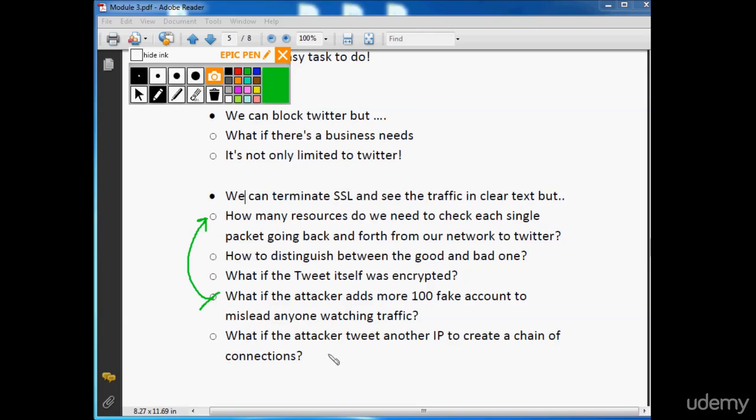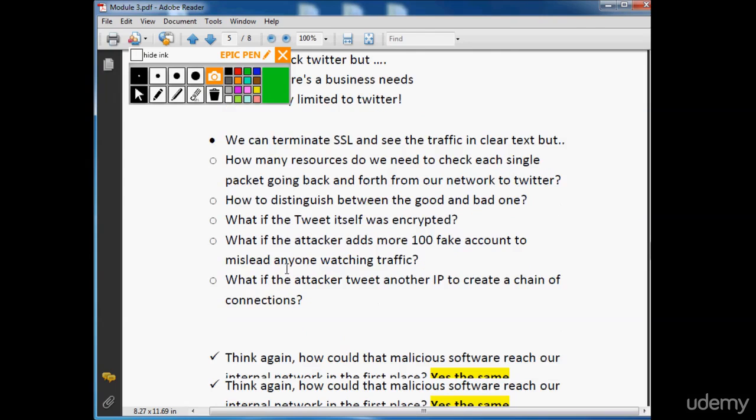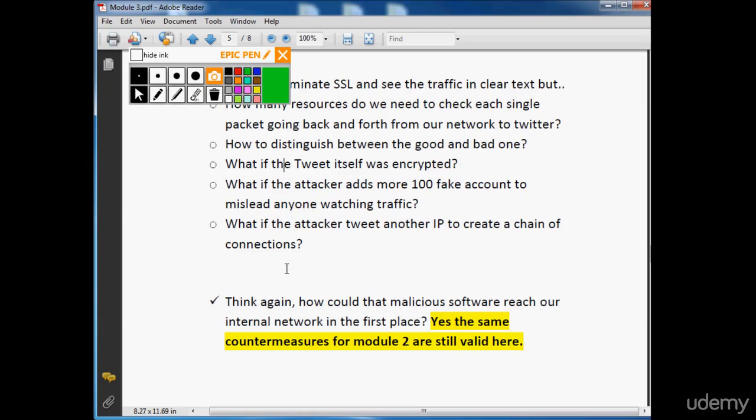Last but not least, the attacker can tweet another IP to create a chain of connections. If you read the report from FireEye on how the Russian malware works, then you will see that the attackers tweet a link for an image located on GitHub, so the victim will initiate a new session to GitHub, and that's what's called a chained connection.